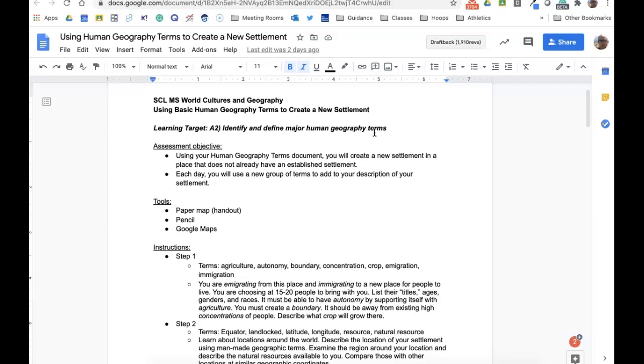You're not going to have an assignment with this creating a settlement project for today. Starting tomorrow, though, that'll be the first thing. You'll start on the first step tomorrow. So for right now, all we're doing is just going through this sheet and getting you familiar with what'll be going on this week.